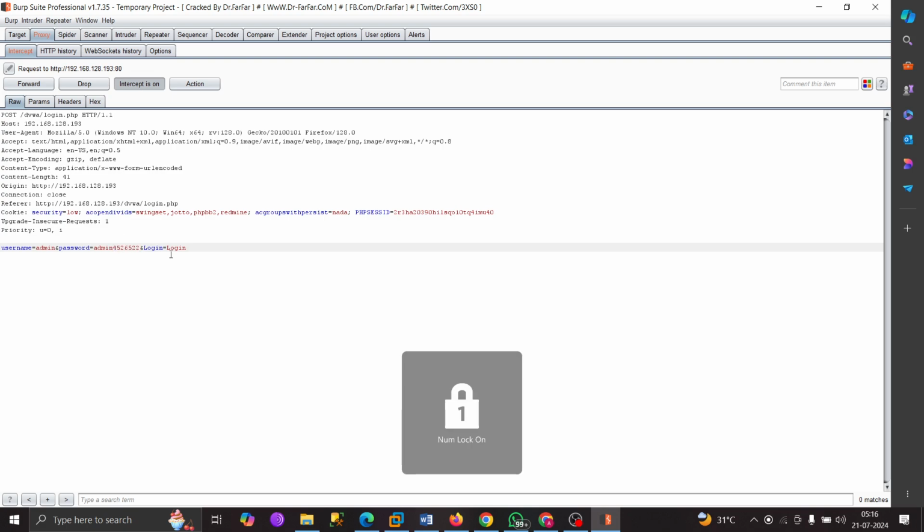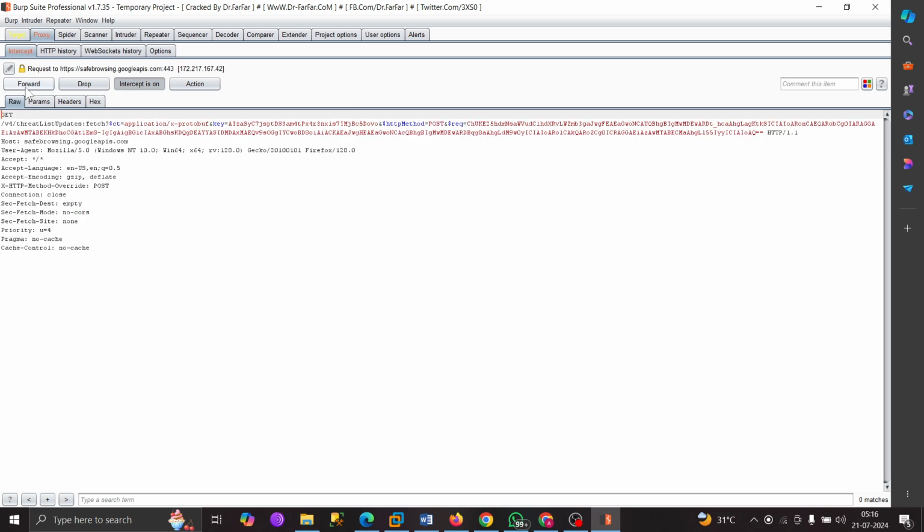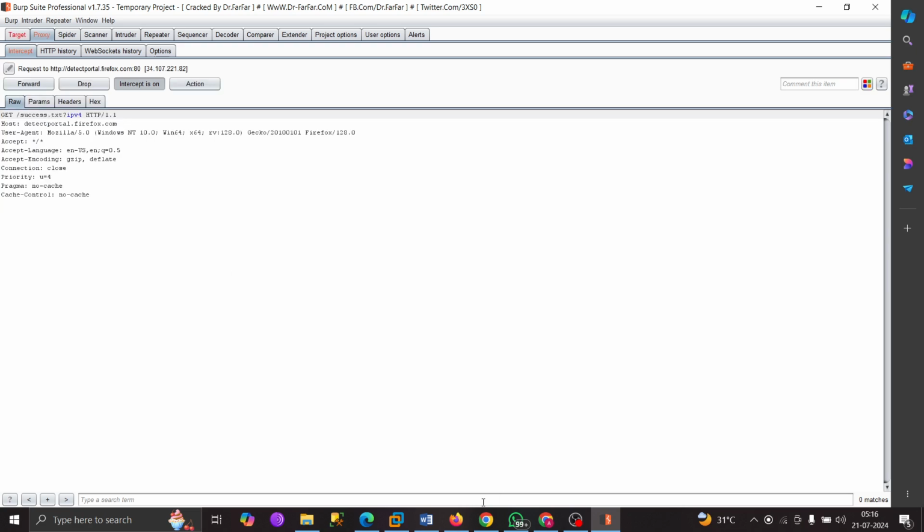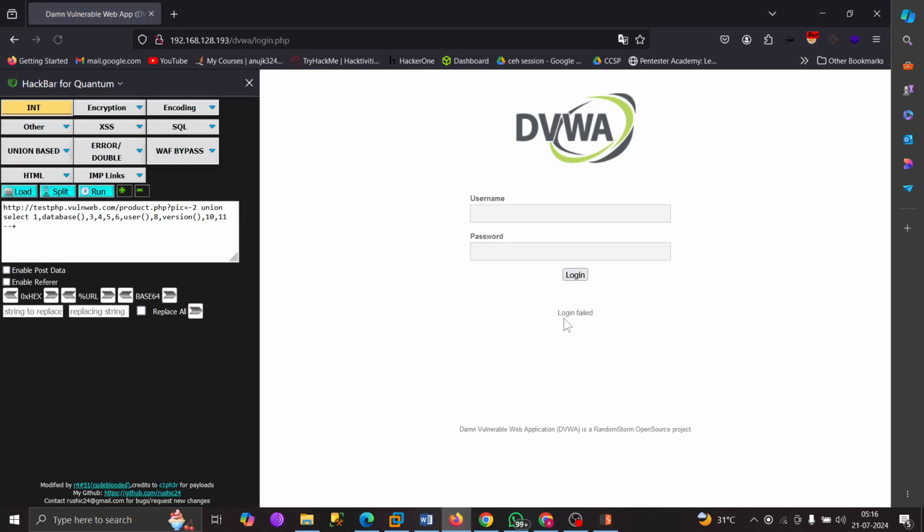So I have changed the data actually. Earlier it was admin and admin, now admin 4526522. And what if I forward? Will I be able to log in? Let's see. Login failed.